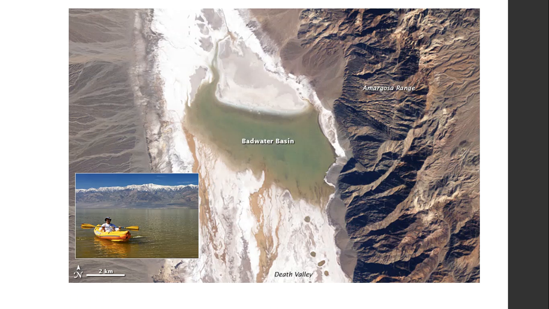And so here is Badwater Basin in Death Valley, and you can see here there's a man kayaking. This is sometimes filled with more water, can be totally dry, but you can kayak in it because when you kayak, you actually only need a few inches of water. A very small portion of the kayak is actually sitting in the water.